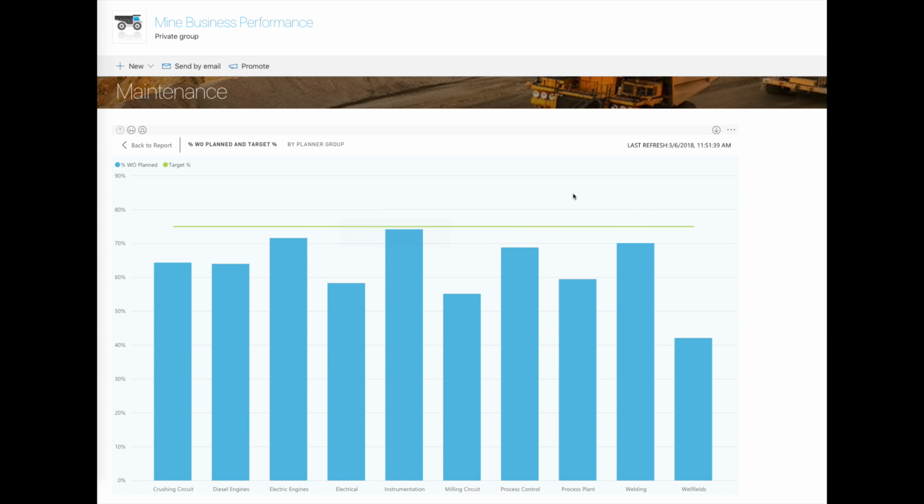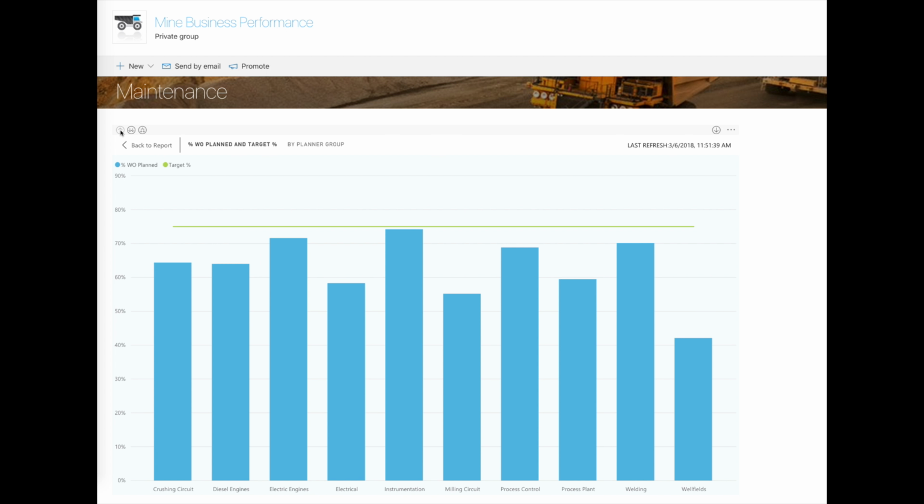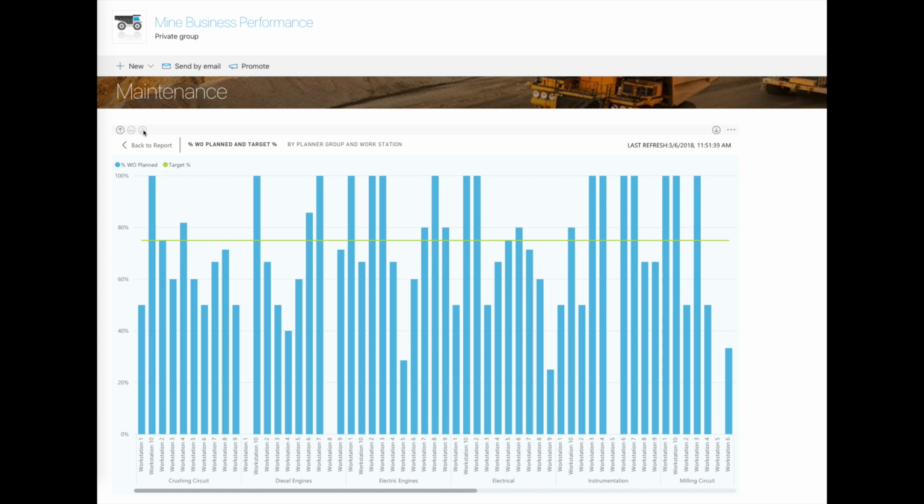Navigate between the planner group and workstation, or display the combination of both in the same chart to understand what components of the process are more effective in anticipating the required maintenance before the equipment presents a failure.